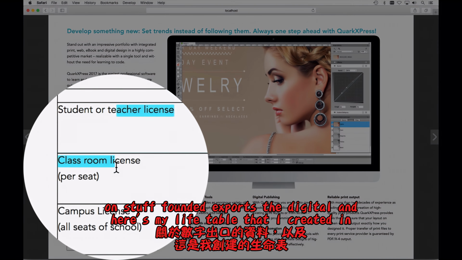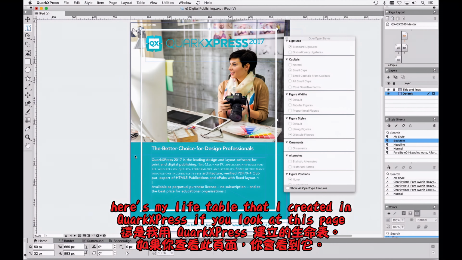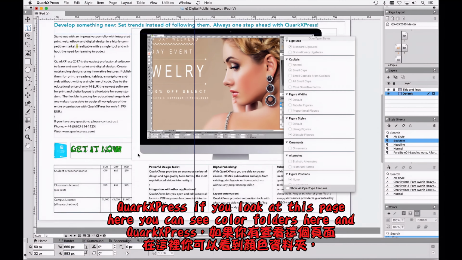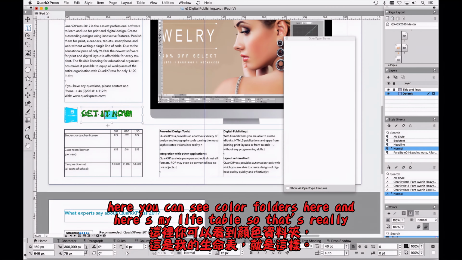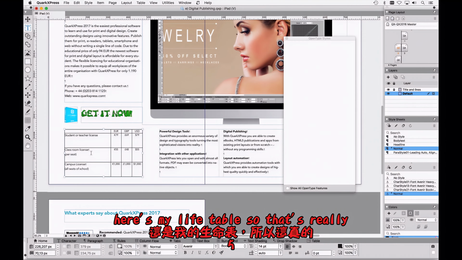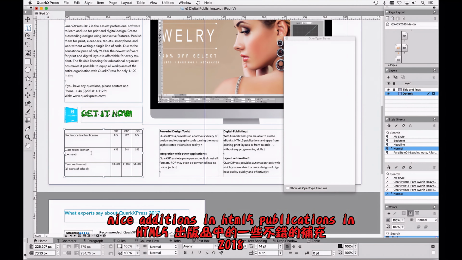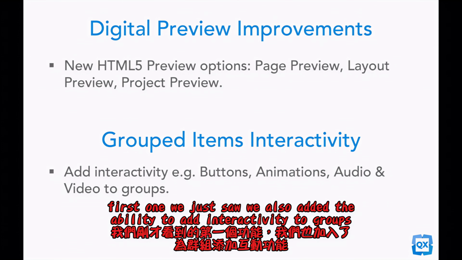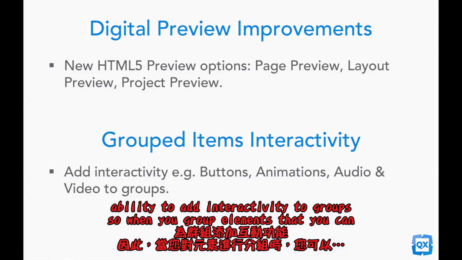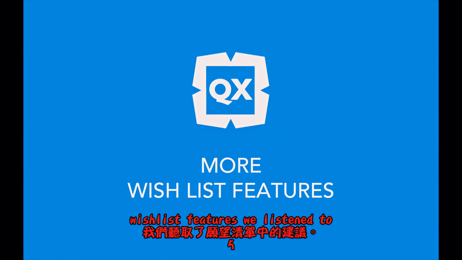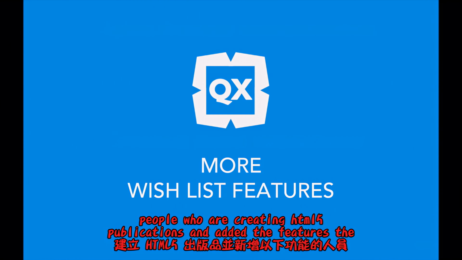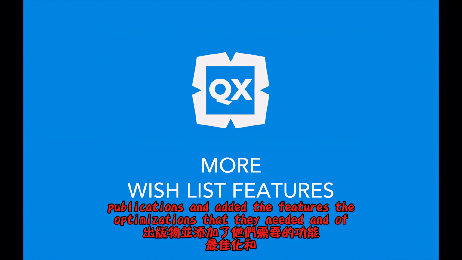And here's my live table that I created in QuarkXPress. If you look at this page here, you can see color font is here. And here's my live table. So that's really nice additions in HTML5 publications in QuarkXPress 2018. What else? The first one we just saw, we also added the ability to add interactivity to groups. So when you group elements, you can make them a button or an animation, stuff like that. So we really added a lot of wishlist features. We listened to people who are creating HTML5 publications and added the features, the optimizations that they needed.